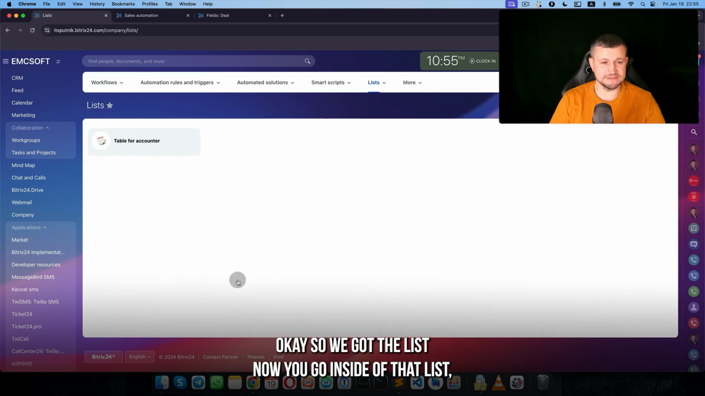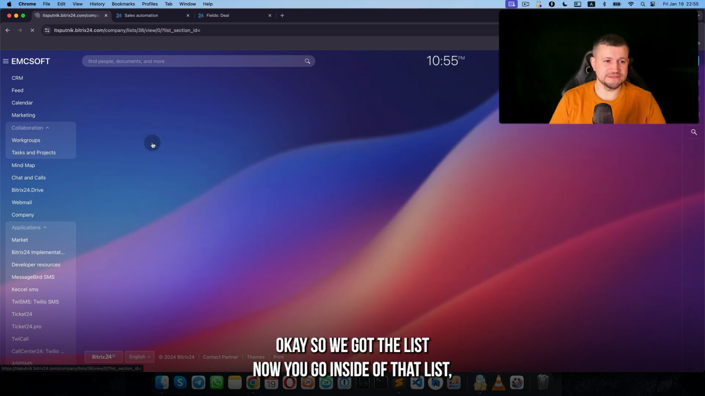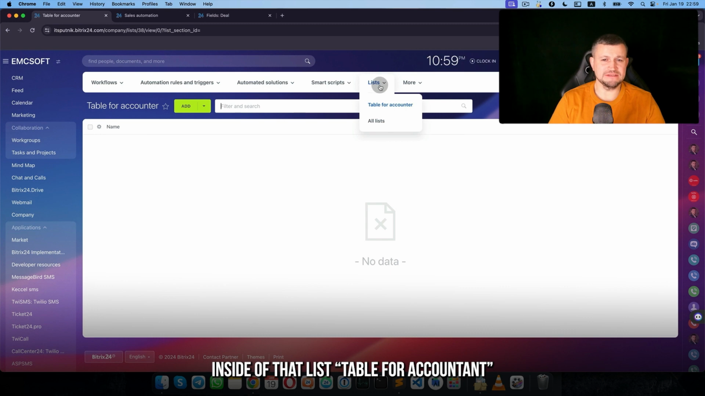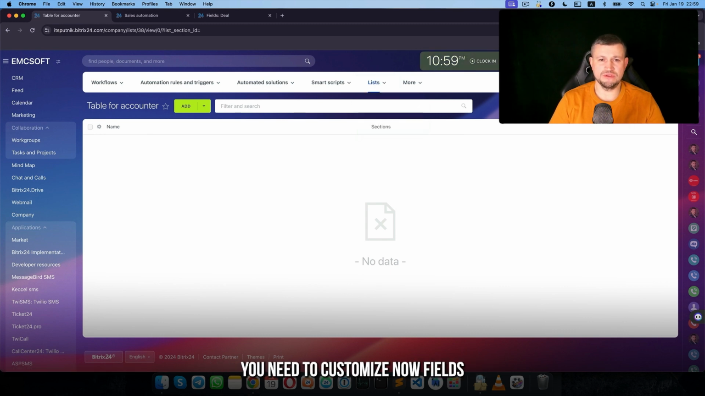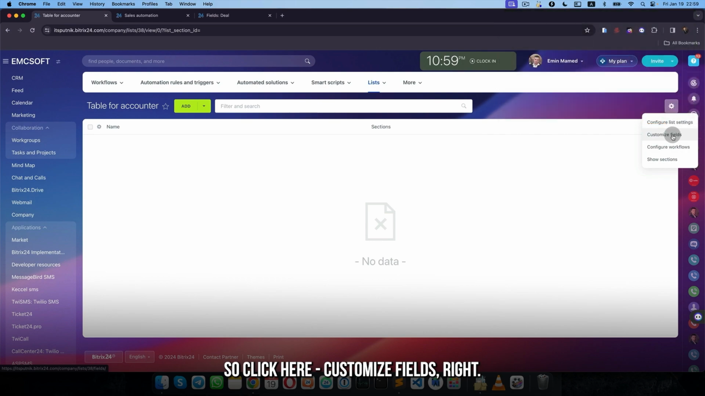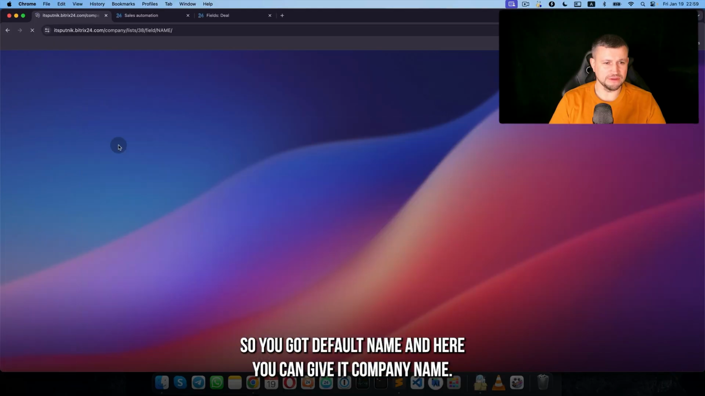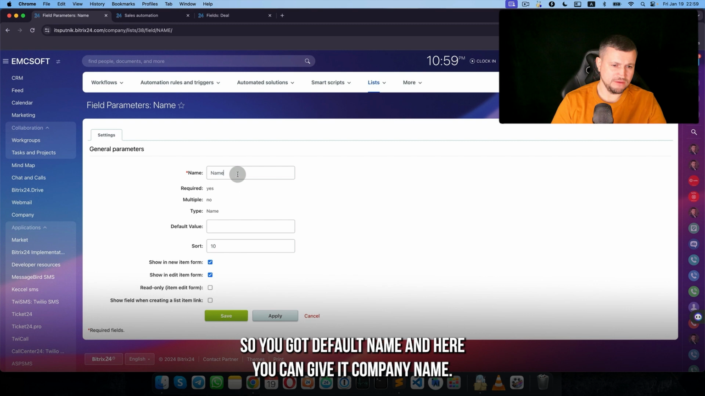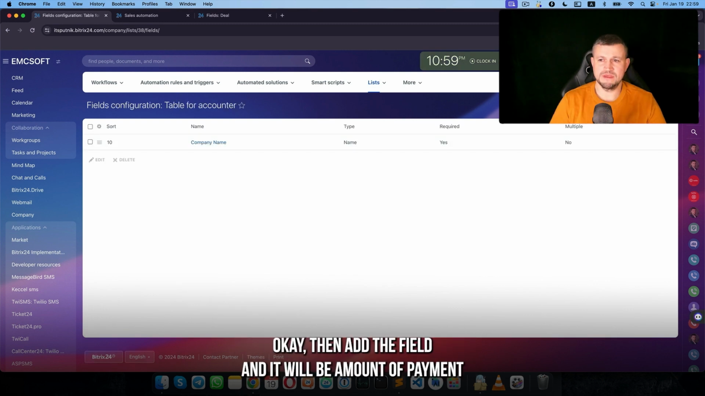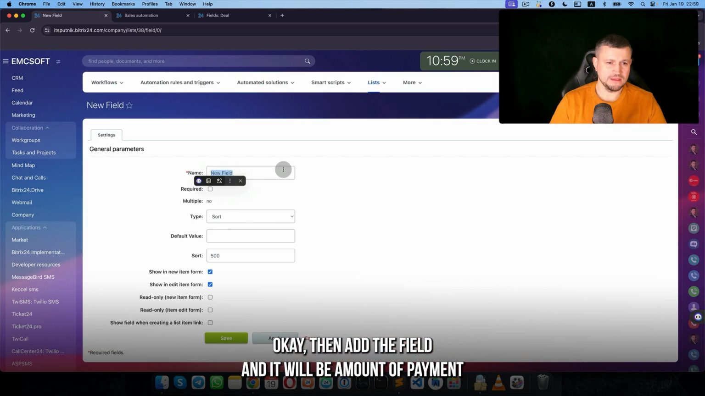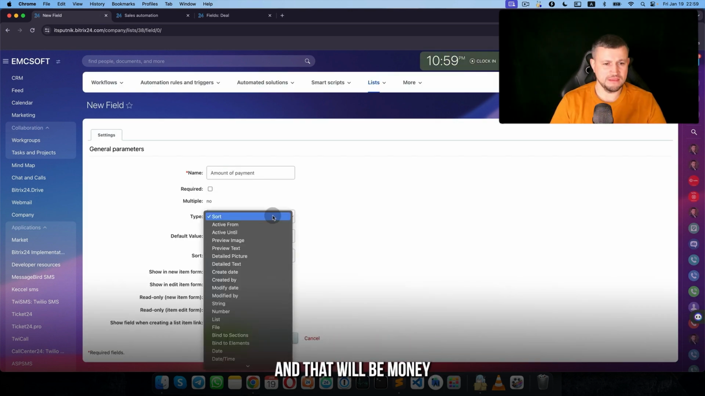Okay, so you got a list. Now you go inside of that list. Inside of that list, table for accountant, you need to customize the fields now. So click here, customize fields, right? You got the default name, and here you can give it company name. Okay, then add the field, and it will be amount of payment, and that will be money.